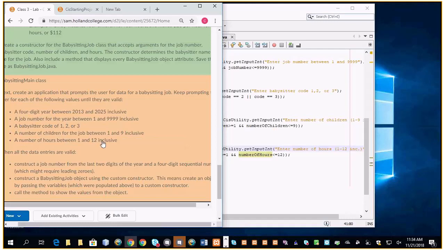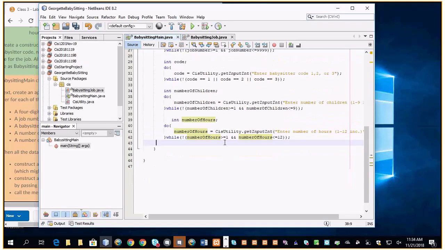I'm double checking inclusive every time. Make sure I didn't happen to throw in exclusive there just to see if you're reading it carefully. All right, so once I have all that information, now I can create my babysitting job object. I have to pass those 4 values to it. So I'll create my object.